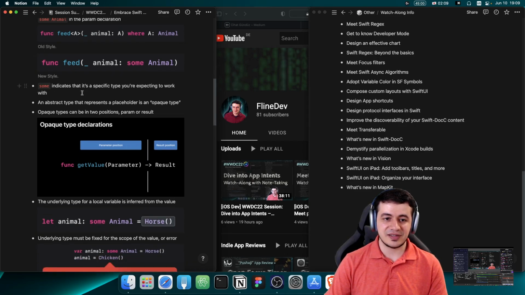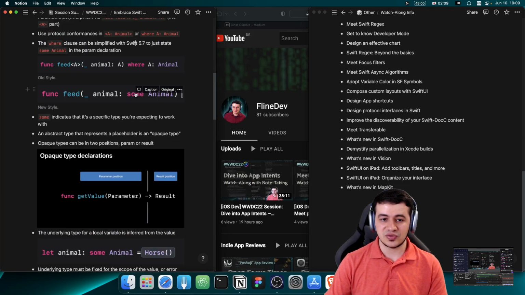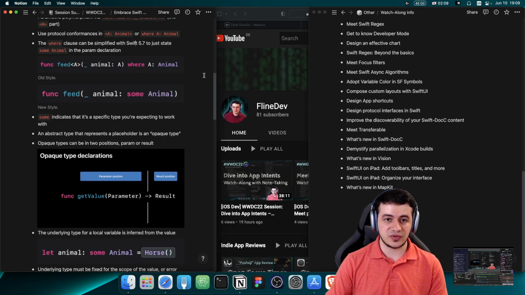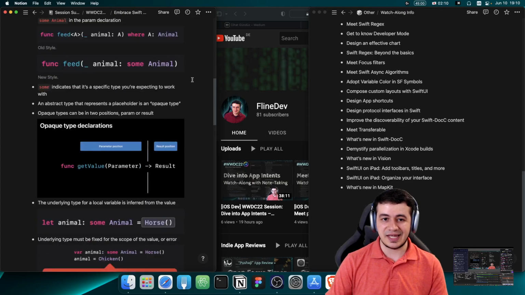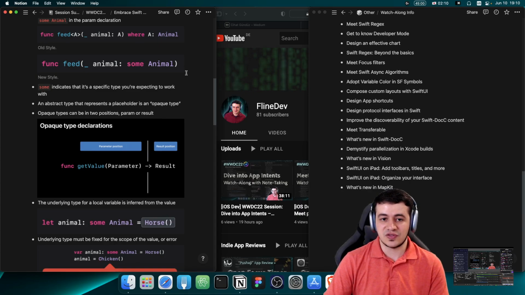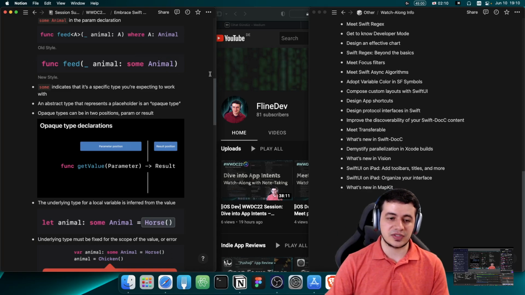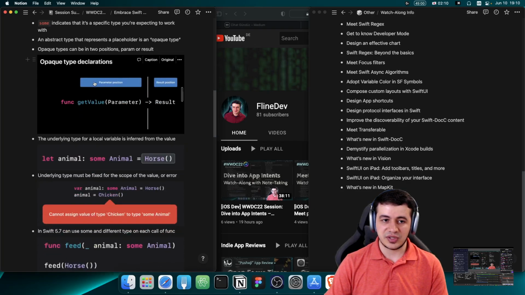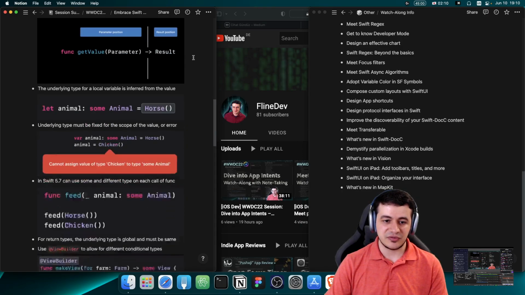And they said some indicates that it's a specific type that you're working and that you're expecting to work with. So anytime you use some, on the usage side, it has to be a concrete type. And that's really important to understand, because that's the difference to an any. If you have an any, even on the call side, you can still have like a variable kind of unconcrete type that just conforms to animal. But if you use some, when you call it, it has to be a specific type. And yeah, they went on to say basically that you can have them on the parameter side or on the result side, and there's some differences between those.